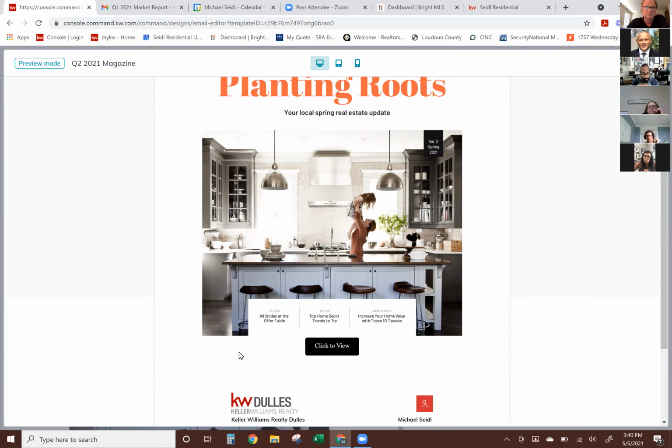It starts off with a letter from you, which they already write for you, and you just put your name and your logo on it. And then it has 3 different articles. Not these exact articles every time, but it's going to be 3 different types of articles. One of the articles is about real estate. One of them is about how to improve your house based on the season, and something about decorating your house. They're pretty well put together articles.